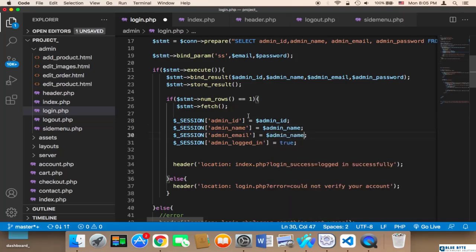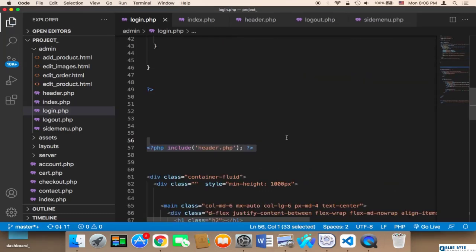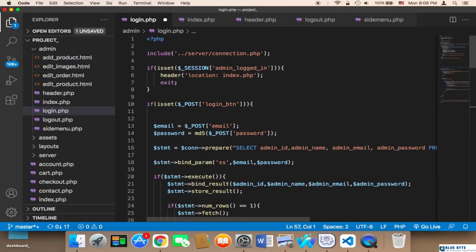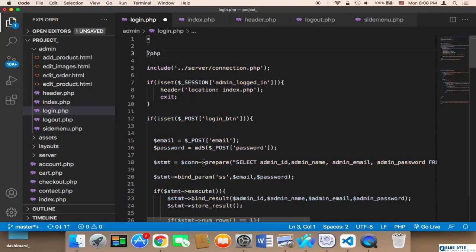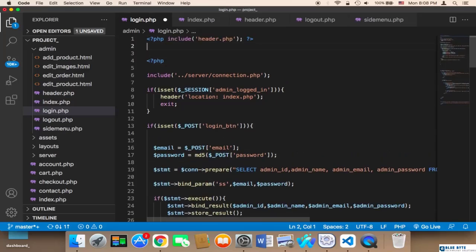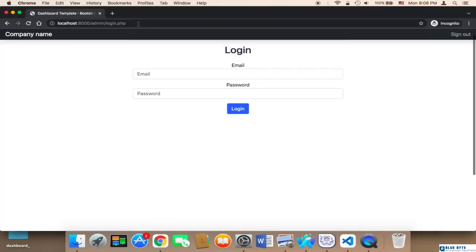And another problem that we have is that we should also move the header from here to the top. We need to add that at the top, because the header contains the session start, and we need the session start at the top. Let me now save, and let's head on over to the browser and refresh. Now, as you can see, there is no problem.